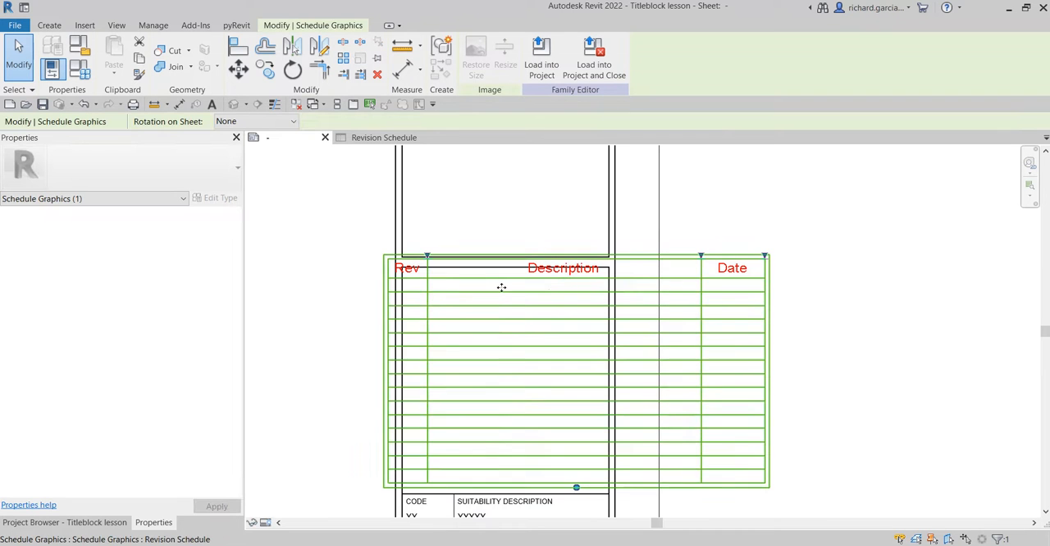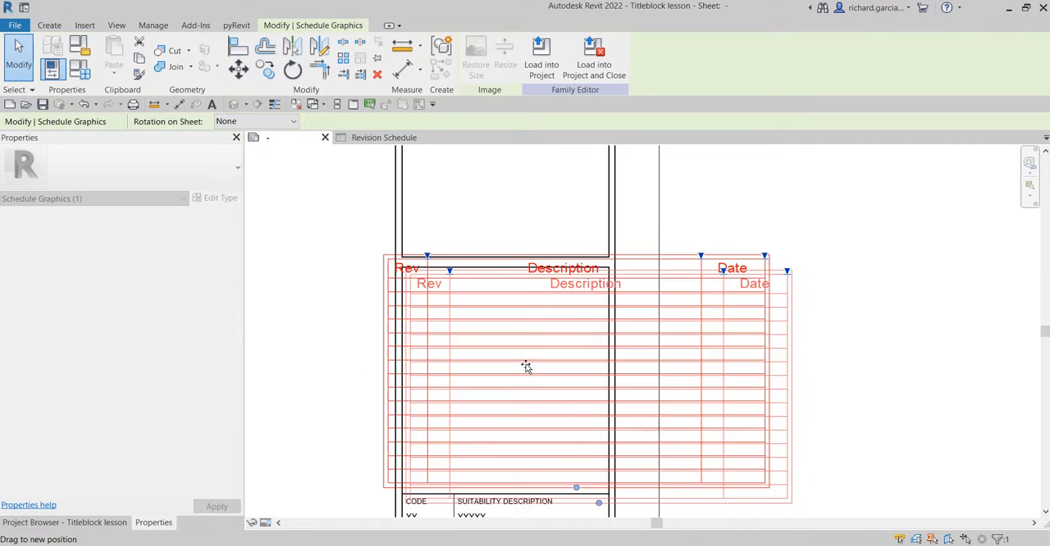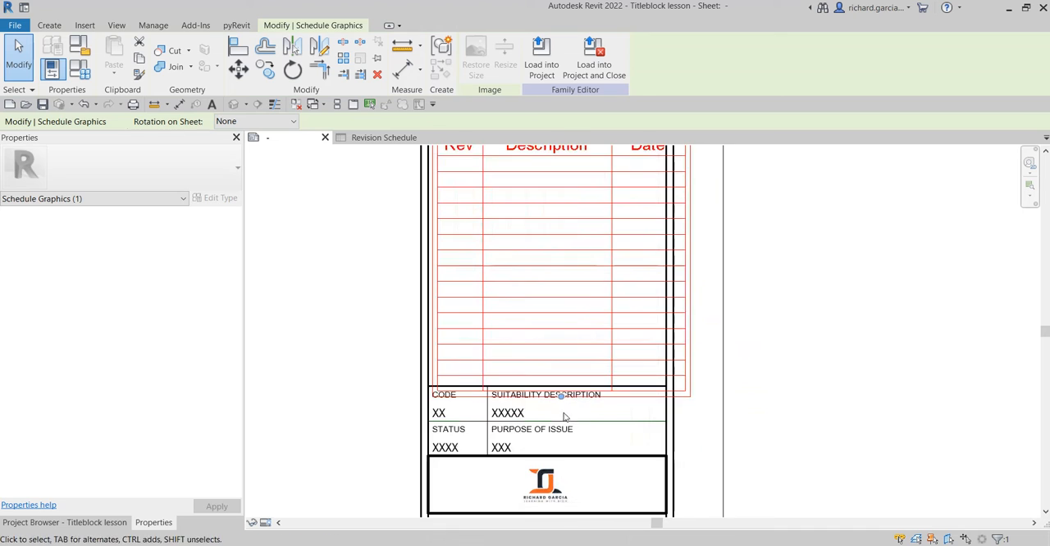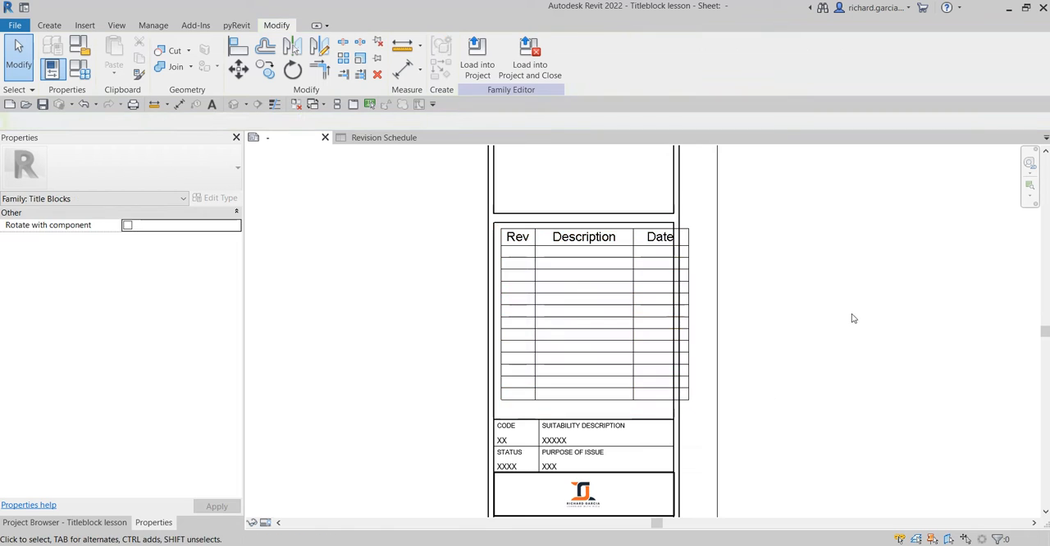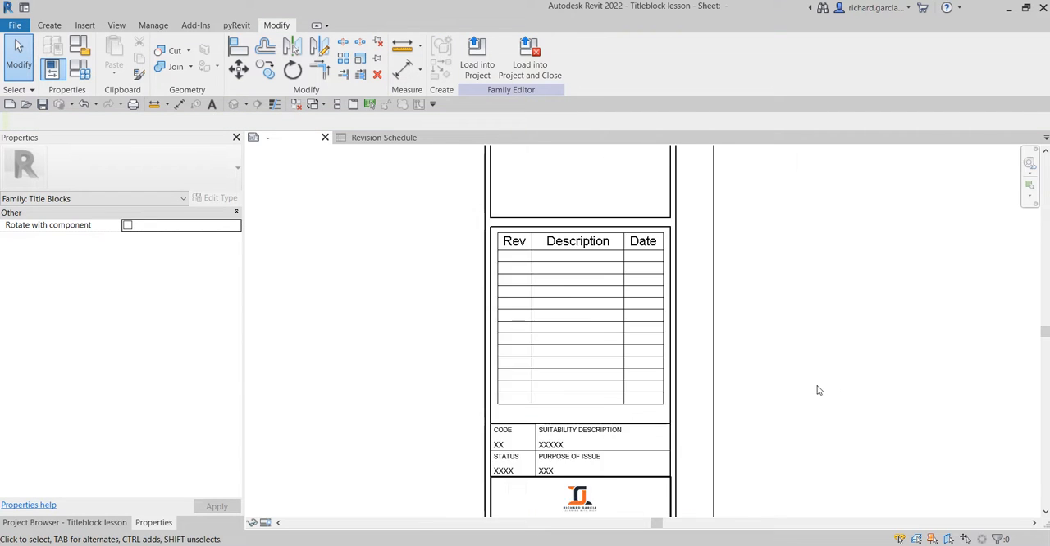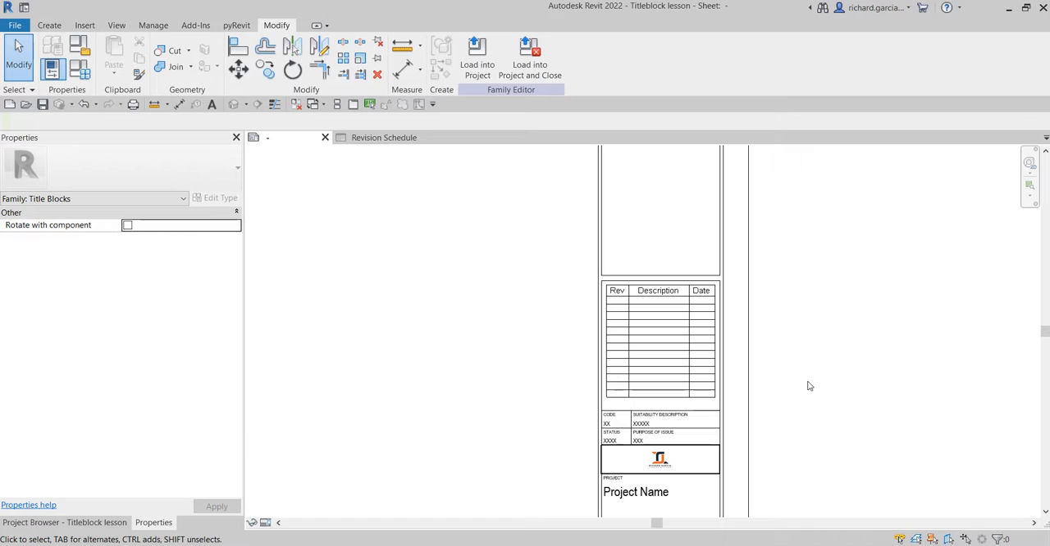Now, let me adjust again. Let me tidy this up. Maybe let me just adjust the date and then the description. Something like this. All right, so what I'm going to do is load this title block inside a project so that we will be able to see how it will look like once our revision schedule populates with data.